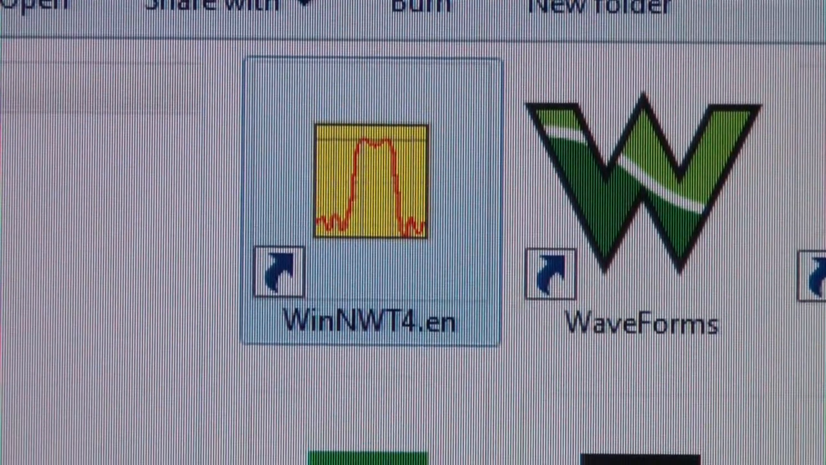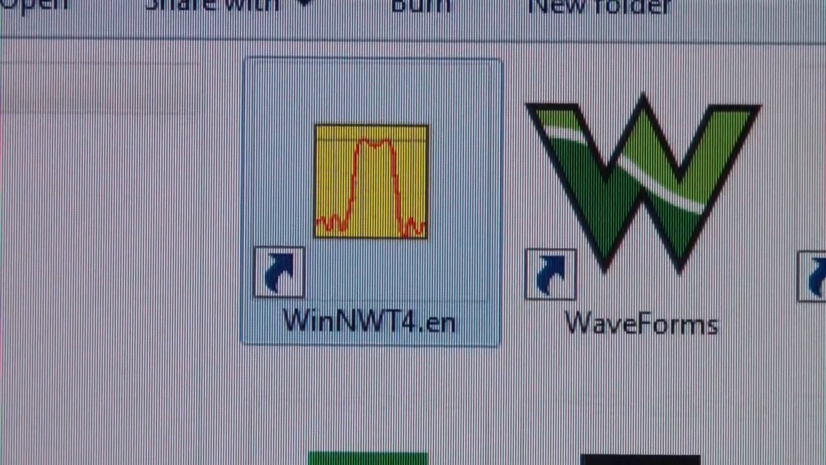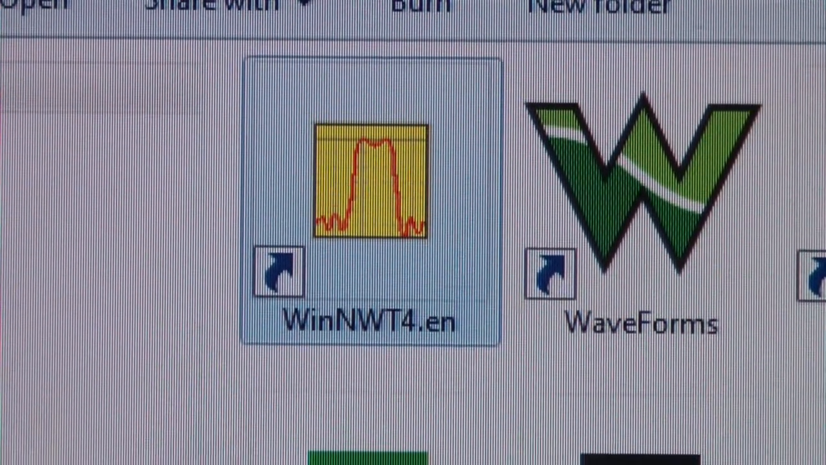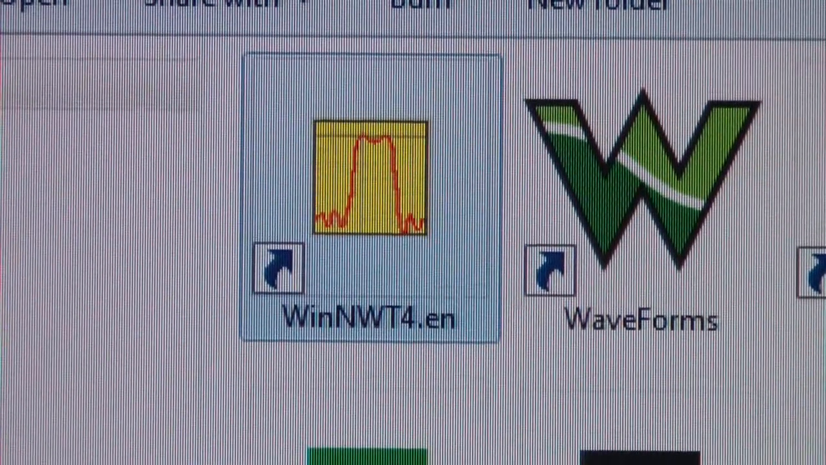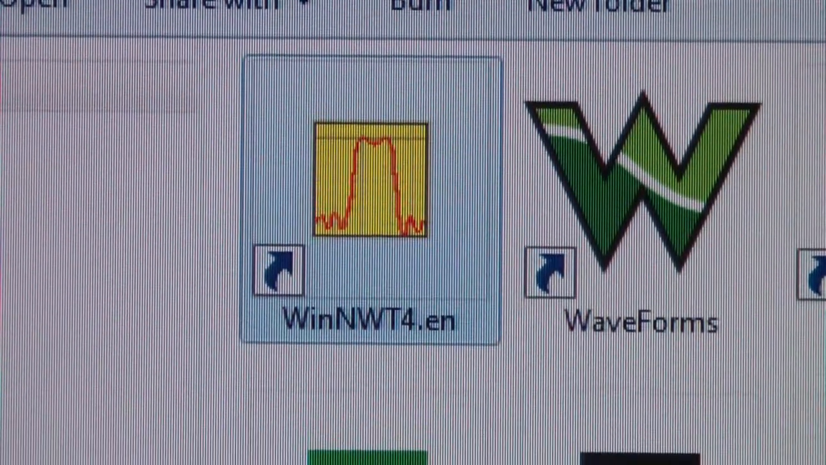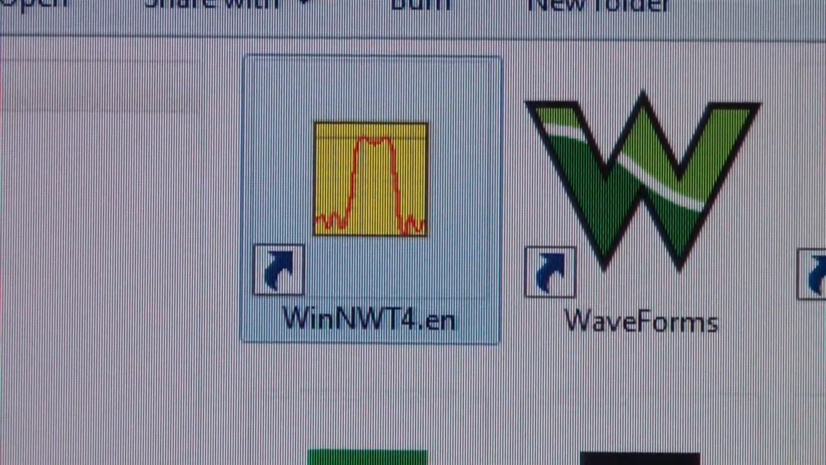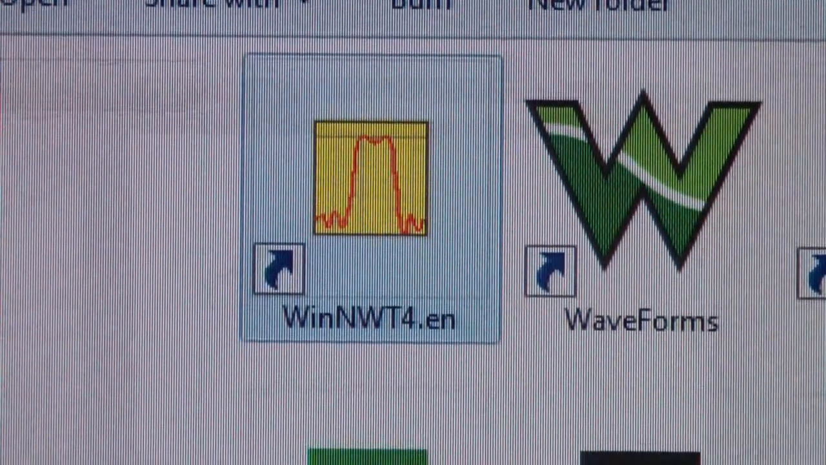And you have to install two pieces of software. One is this WinNT 4, NWT 4. And the other is a driver for the USB to serial port.